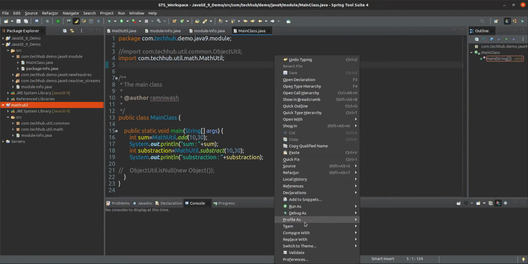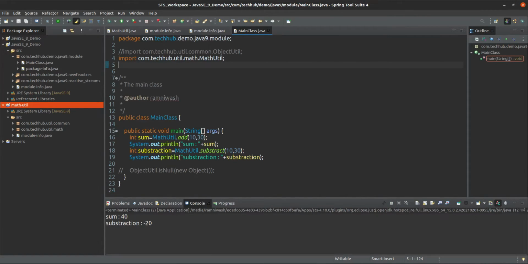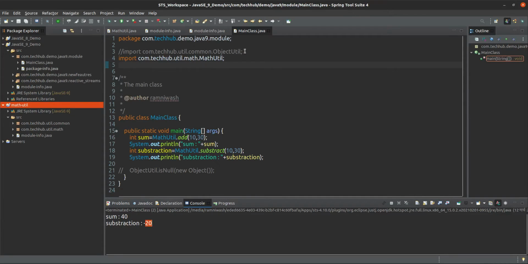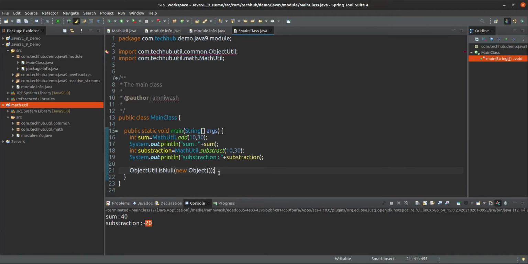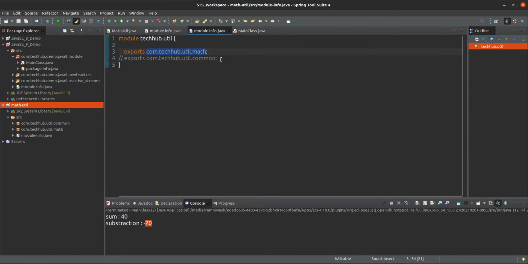Now if I run this one, it will give the output. Yes, sum is 40, subtraction is minus 20. Fine. But why am I not able to import this one? Because we have not exported. So what I will do now? I will export this also. Yes, now it is imported.